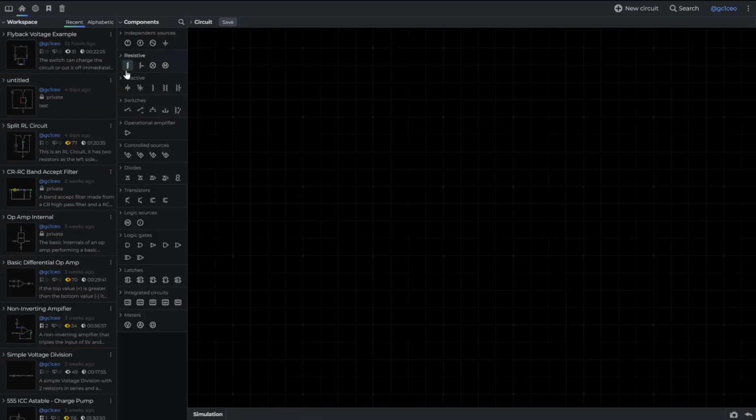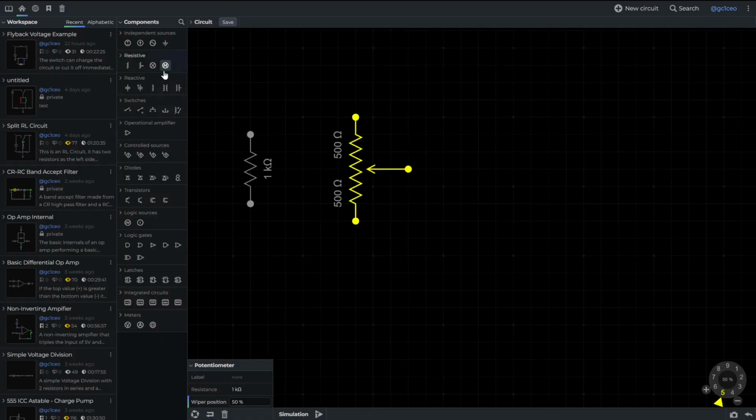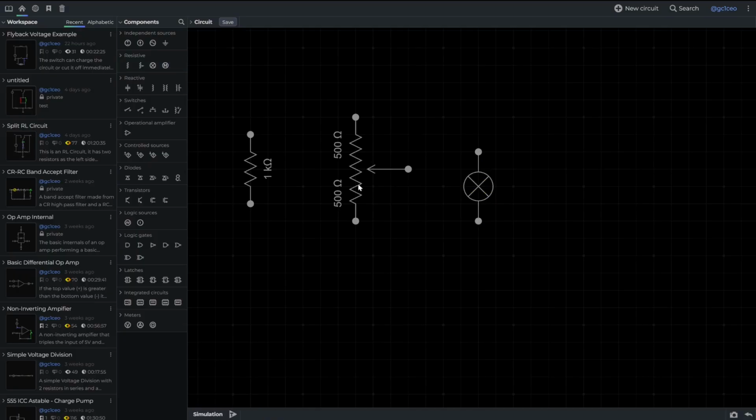So this is all about keeping it simple. You have your resistor, your potentiometer. For some reason you have, well, I guess a lamp. You can use that with AC. We'll get into that later. Got a DC motor.